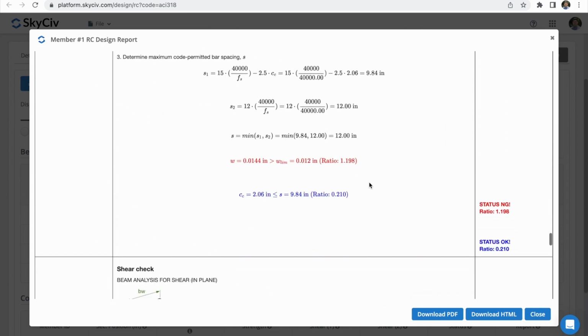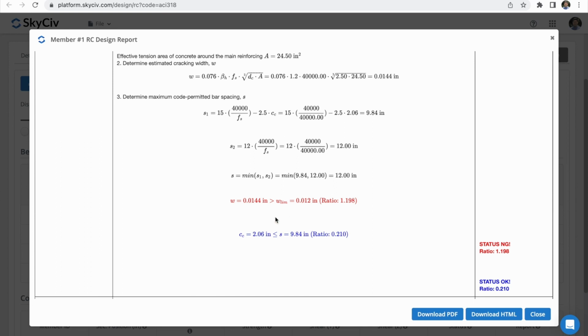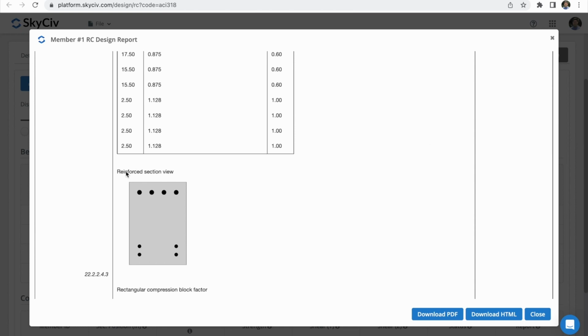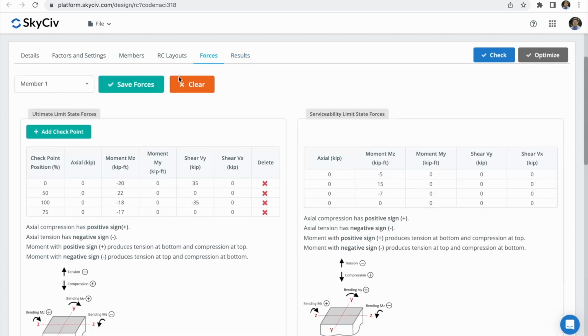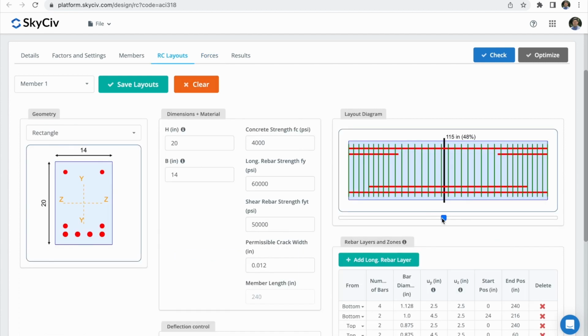If we scroll down, you will see that this bar spacing is less than the one permitted in the code, so we can go back and redefine our layouts. And also it's good to mention that this reinforced section view could be different for each of these reports, because if you remember, we're working with different checkpoints that are located at a different percentage of our beam. So that is why you could see different rebar layouts on the reports.